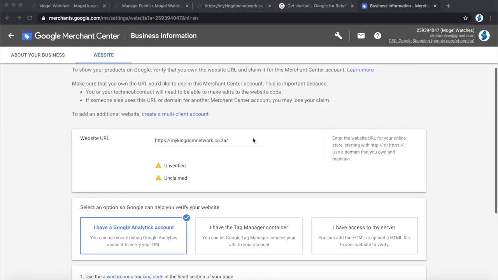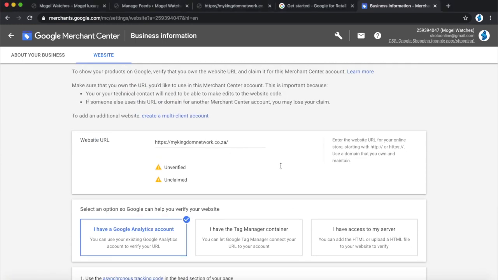Okay, so we need to verify that we own this website URL before we can continue. You're probably going to come across this problem yourself the first time you do this. That's why I like to go through this tutorial step by step, so that I come across the same challenges you will come across and show you how I resolved it.